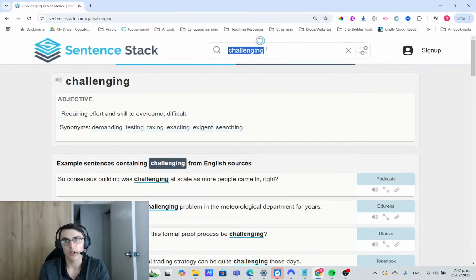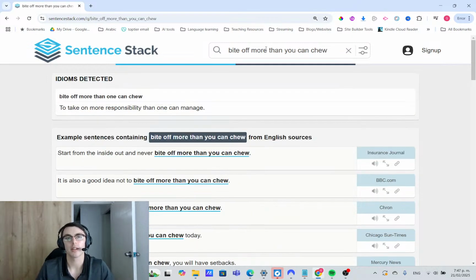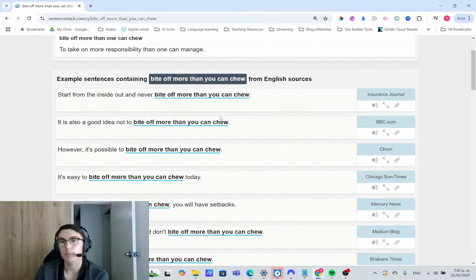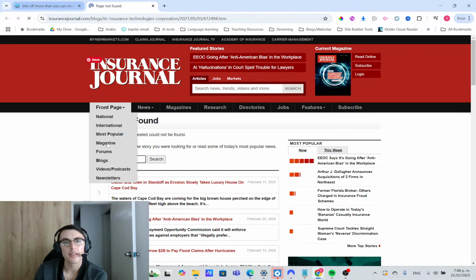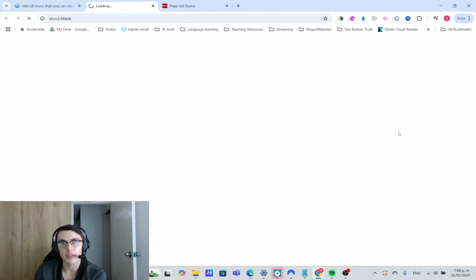So, for example, we have a phrase in English. Let's say this: to bite off more than you can chew. We'll see what we find here. So, this is an idiom, and it just means to accept more responsibility than you can handle. But you can see here, there's lots of different blog posts. So start from the inside out and never bite off more than you can chew. And you can also listen to it. And if you click the link, sometimes it will take you to the website.